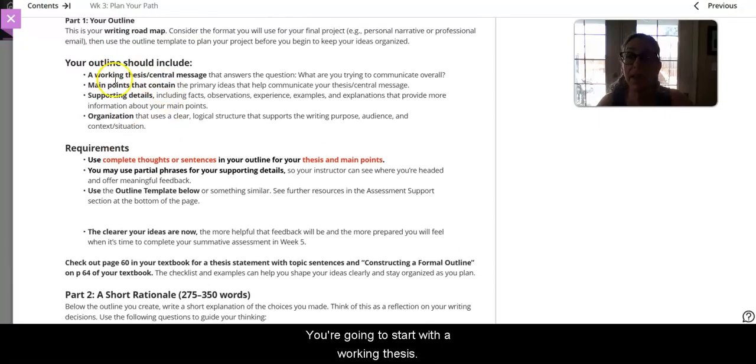You're going to start with a working thesis, the central message, the sentence that's going to come at the beginning that's going to tell your audience, this is my topic and my purpose. This is what I want to do with this paper or email. Then the main points that you're going to use to support your point or message. These are your reasons for your concern or your proposal.